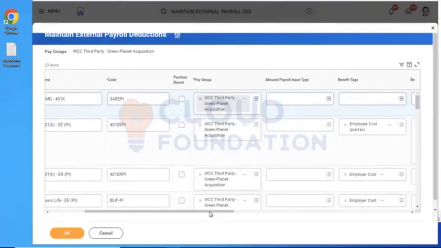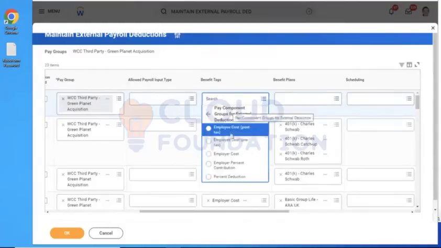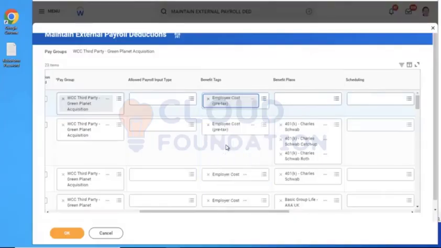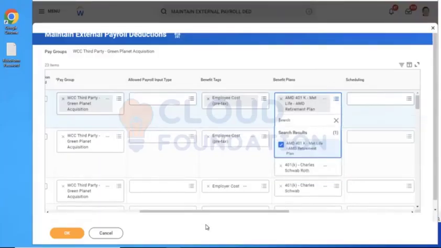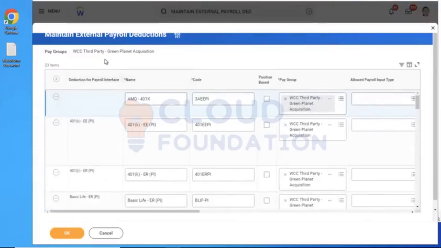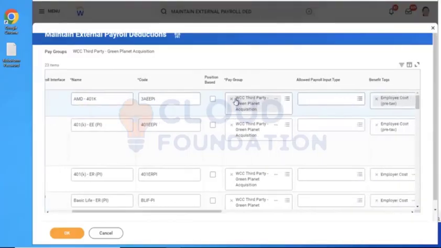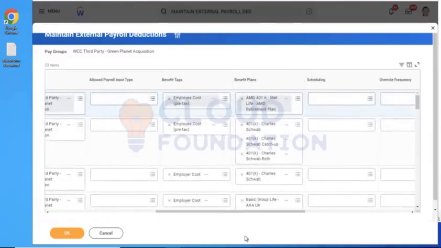And benefit tax, whether it's pre-tax or employee cost, pre-tax. The plan is the one we created. You can map it. So the integration team will map, but here we'll give the name. We'll add one row, and we are mapping with respect to the pay group. The code is provided by your third-party payroll vendor, and then the pay group. I'm mapping here the benefit tax, pre-tax, post-tax, and the benefit plan. Okay.